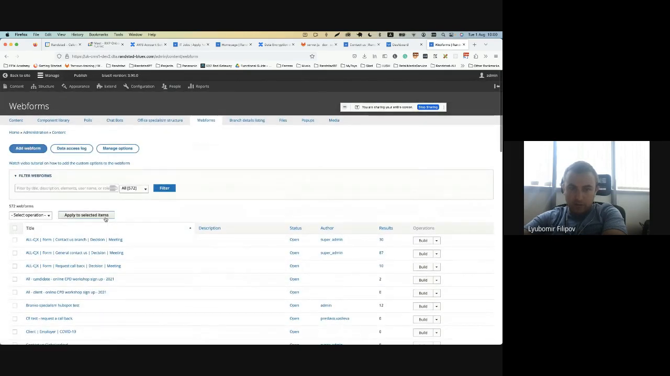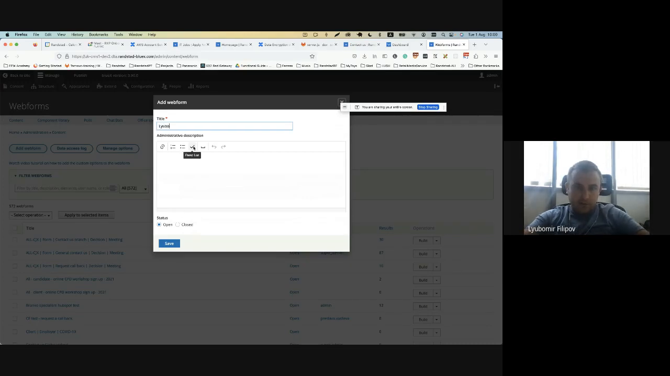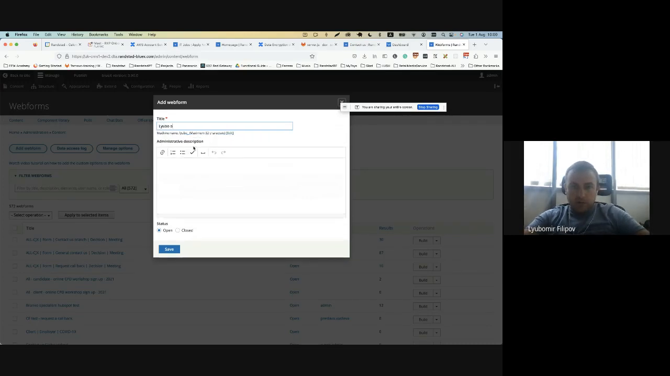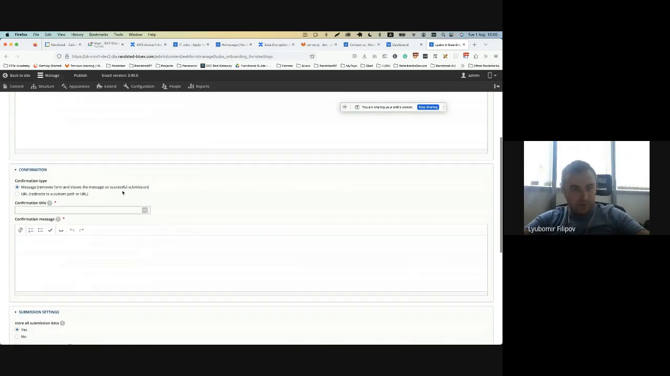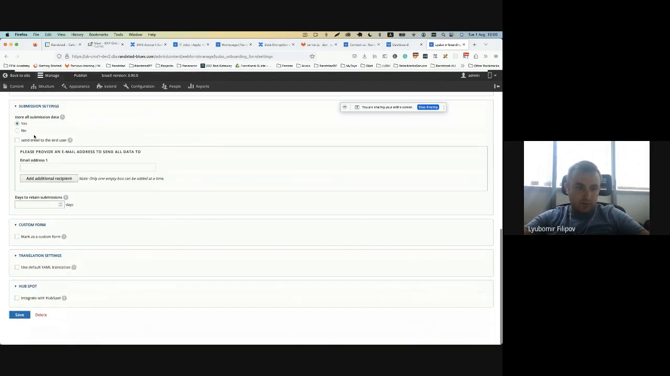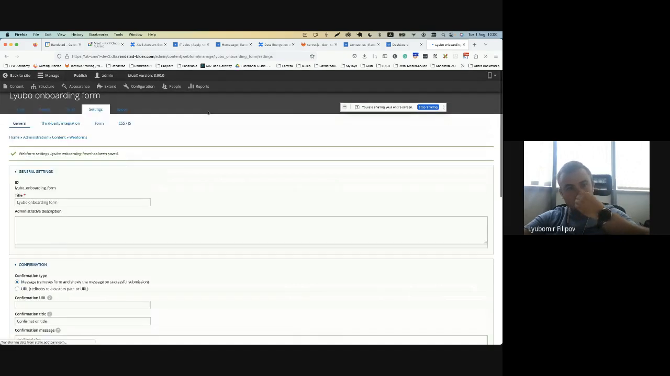So I could go here and click add web form and say Lubo onboarding form, and then I could click save on it. And once I have saved the form, I could see, do I need any confirmation title? Let's say confirmation message is Ninja. Do I need to store submissions or no? Do I need to send emails? Is this form custom, etc.? But I will click save only.